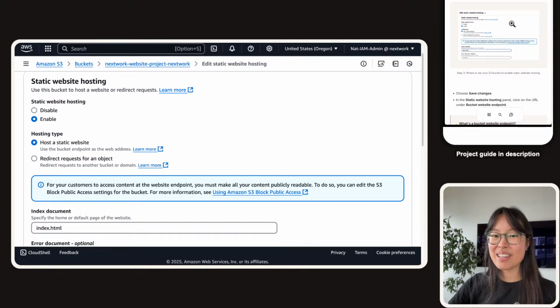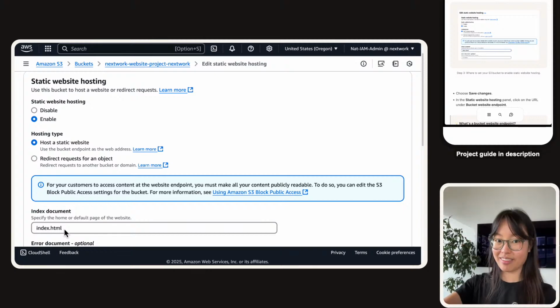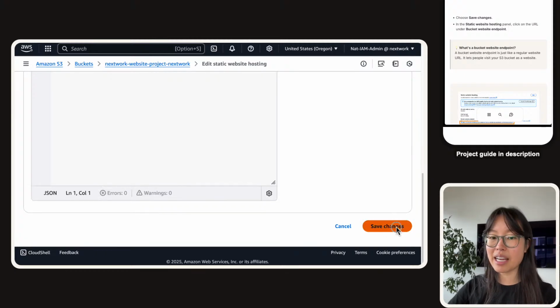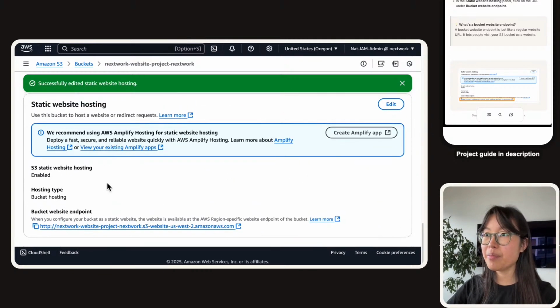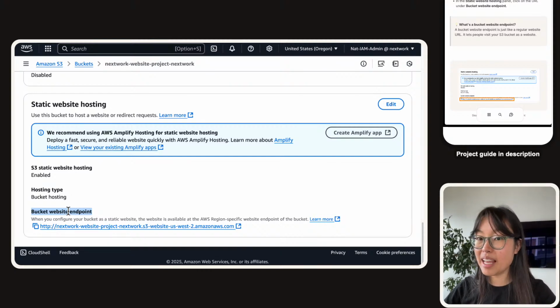Excellent work, everyone. So index.html is kind of like appointed as our index document. That's the page we're trying to host today. So we're going to go down and select Save Changes. And at the bottom, scroll back down all the way to the bottom. And ta-da! The static website hosting panel looks a little different now, because now we've enabled it. We're hosting a static website, and this is the bucket website endpoint. A bucket website endpoint is just like a regular website URL. It helps people visit your S3 bucket and the files inside as a website.